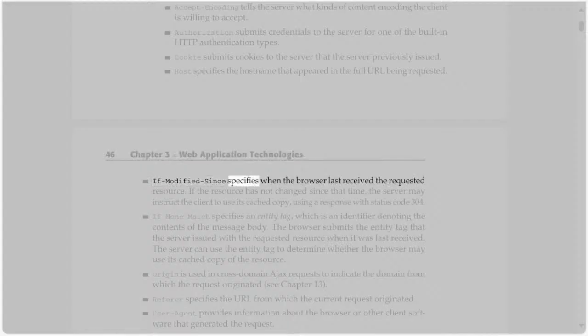If modified since specifies when the browser last received the requested resource. If the resource has not changed since that time, the server may instruct the client to use its cache copy, using a response with status code 304. If none match specifies an entity tag, which is an identifier denoting the contents of the message body. The browser submits the entity tag that the server issued with the requested resource when it was last received. The server can use the entity tag to determine whether the browser may use its cache copy of the resource.